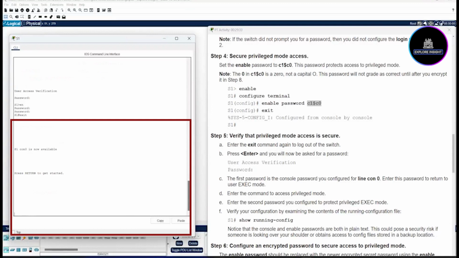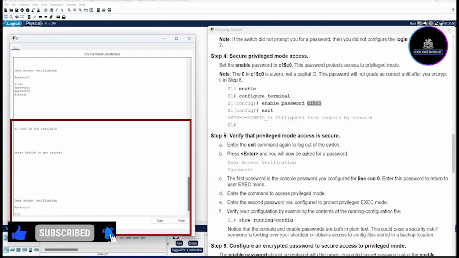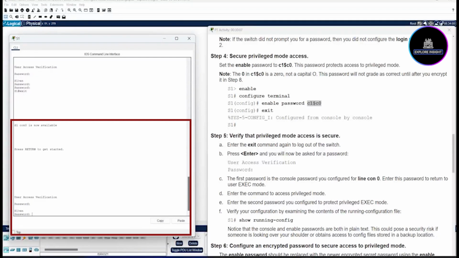So all we need to do is press the enter key. This password gets us to the user exec mode, which we set for line console 0. Remember, the password is "let me in." And once we're here, we type enable, which can be written as EN. Now, this password gives us access to the privilege exec mode. So remember, it is C1 small letter C0.